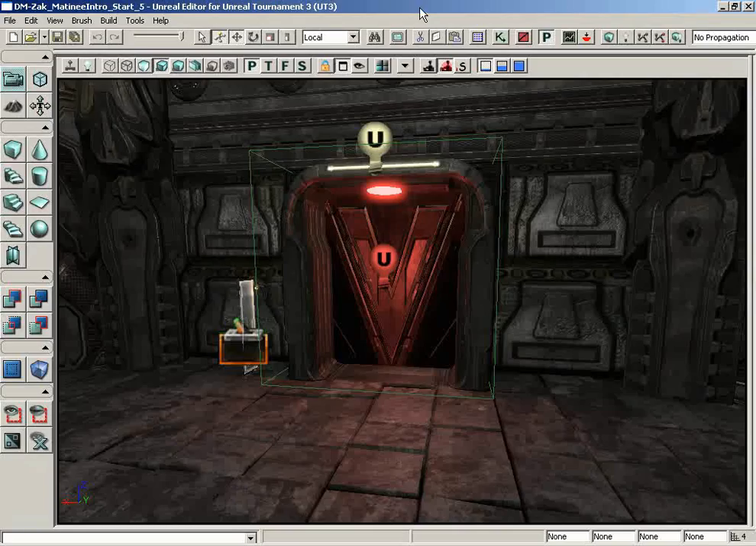Welcome back to the introduction to Matinee. In this video, we are going to animate the light effect that is associated with our door. And by that, I mean we're going to take this red light, we're going to make it turn green when the door is opening, and then turn red again when the door is closing back.